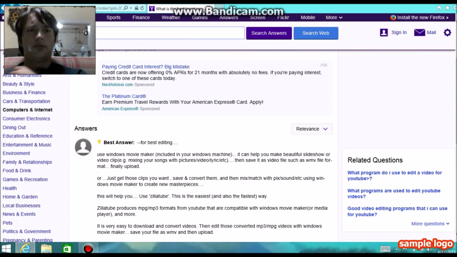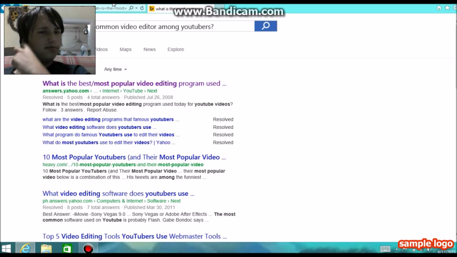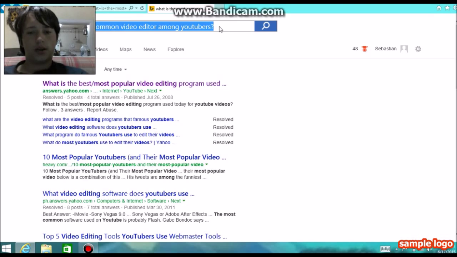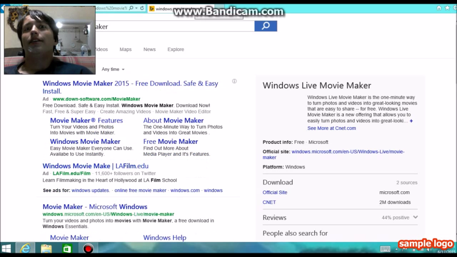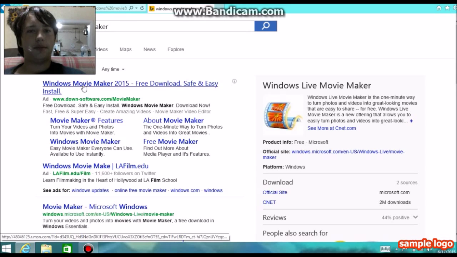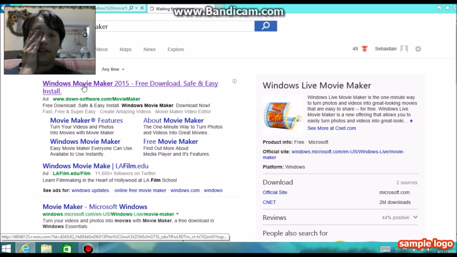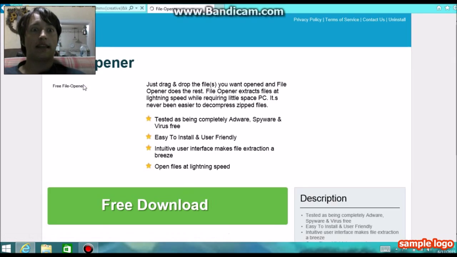Let's see if I can download Windows Movie Maker. If not, then sad day. Windows Movie Maker. Download. Yay! Windows Movie Maker 2015. Free download, safe and easy to install. If I get a virus from this, I'm gonna be pissed.